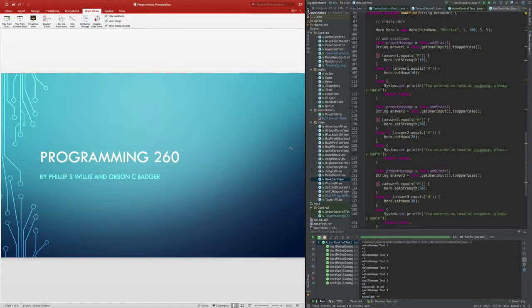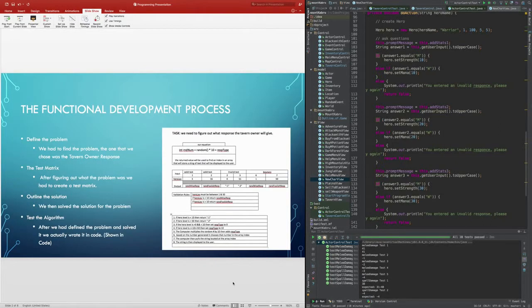So this is our programming 260 presentation to cover all of the material that we've learned thus far. First, we're going to cover the functional development process. What we had to do first in our program was define the problem. And our problem was, how are we going to get the tavern owner to say what we wanted him to say?